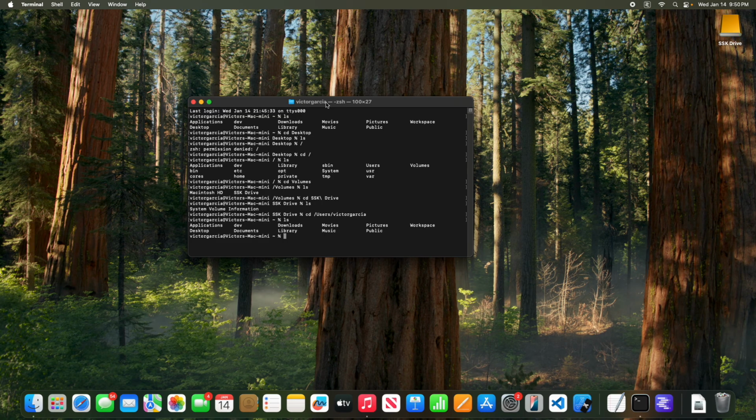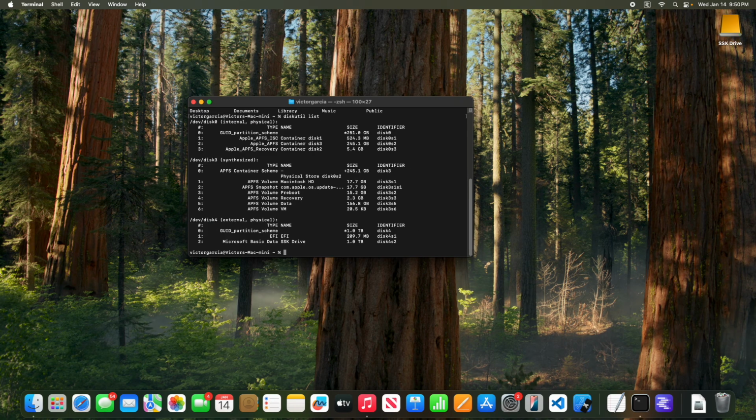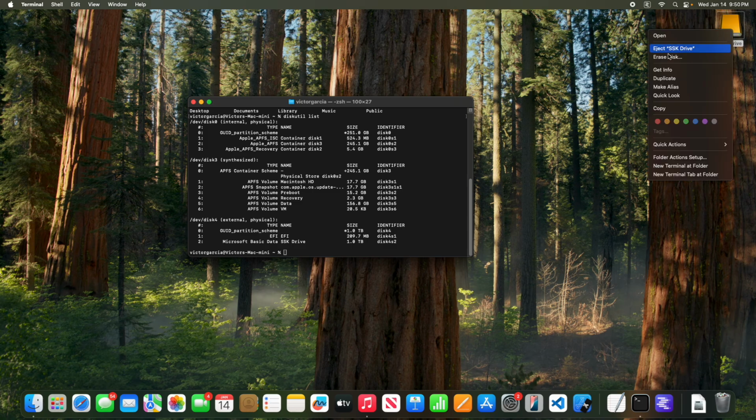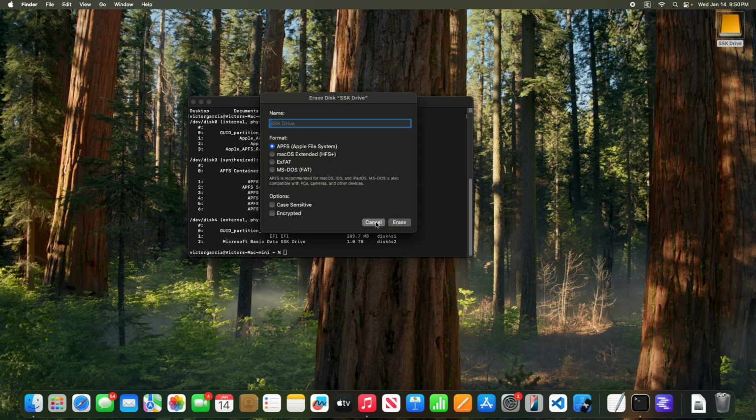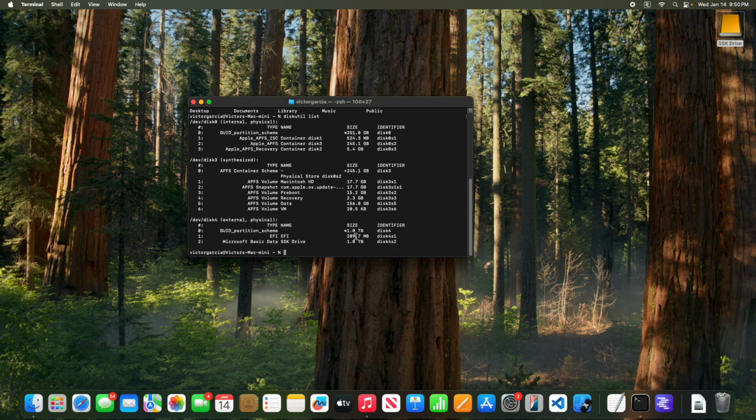To do that, first I need to find out what drive it's mounted to. The easiest way for us to do that is we type in diskutil list, and we can see all of our drives, and it is right here mounted on disk 4. So that's important. You're going to want to check where it's mounted. And again, this is only if you want to do it through command line. Easiest way is here and erase. But if we do it in command line, we get to know exactly where it is.